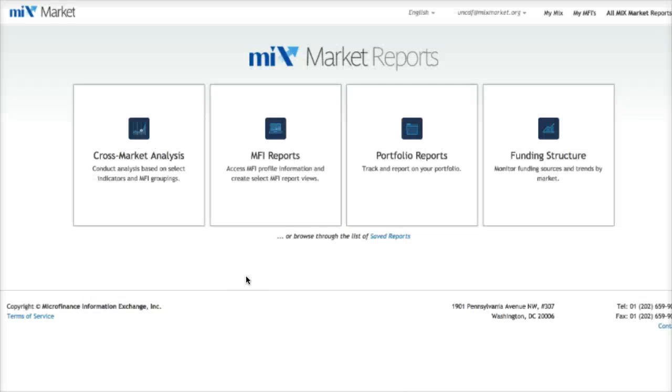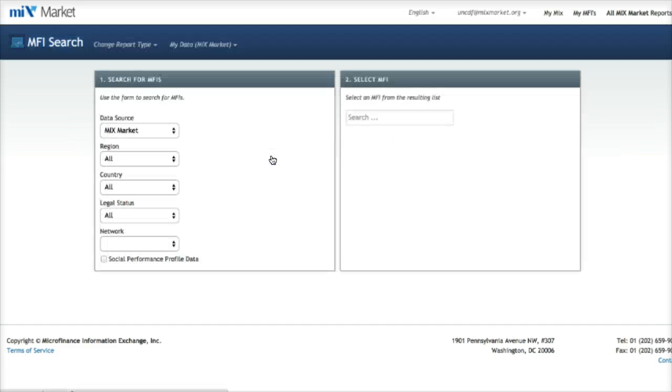Now let's look at the data access side of the system. Once logged in using a premium Mix Market account, users can run reports on a single institution, a portfolio of institutions, or create cross-market benchmark comparisons. Let's start with an MFI report.